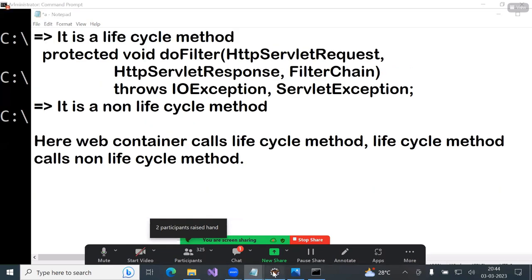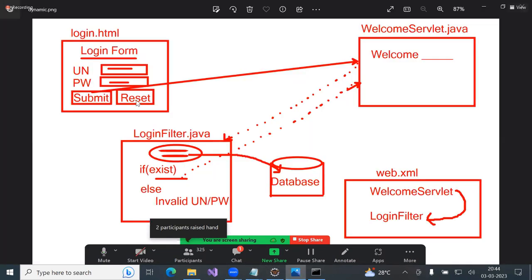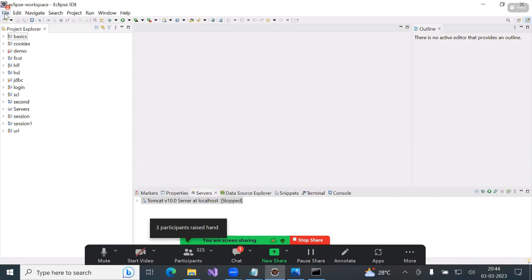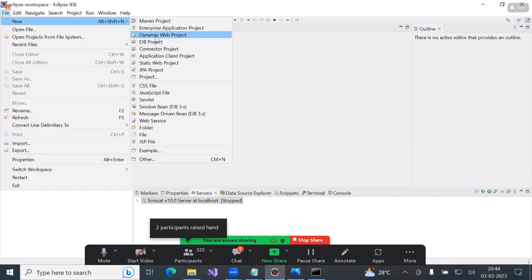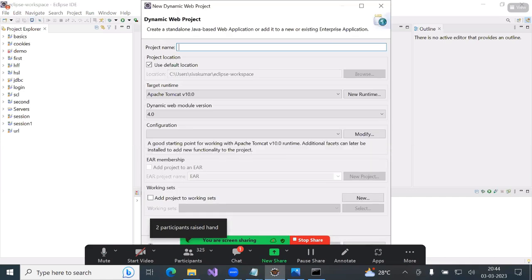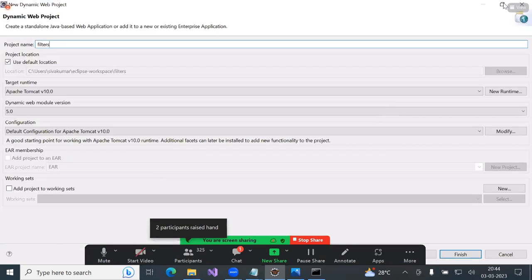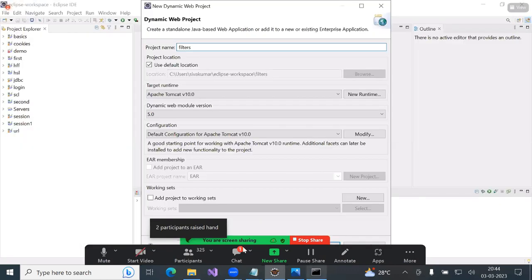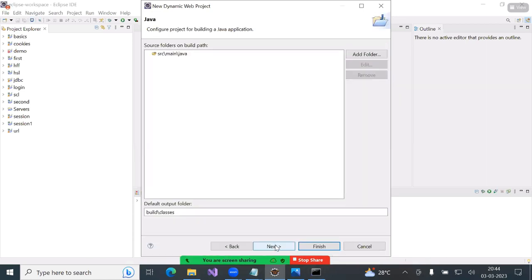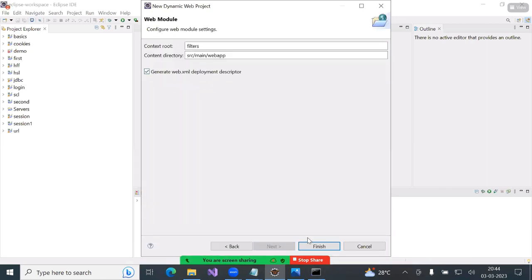Now, how to implement according to this diagram. First here, HTML. This HTML will send the request to WelcomeServlet, which will divert the control to the filter. Now File, New, Dynamic Web Project. Suppose the name is filters. Whatever you want, you can write. Next, generate web.xml, Finish.